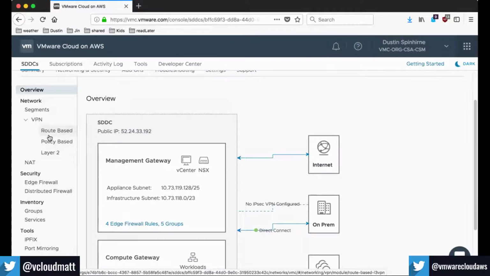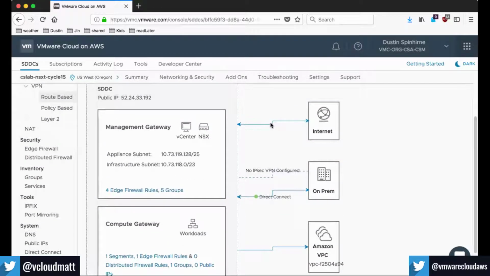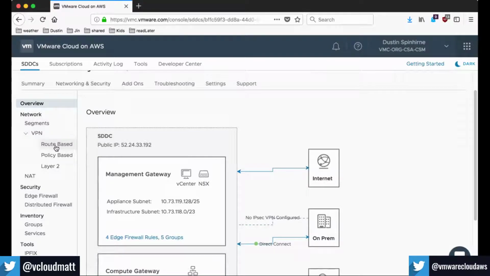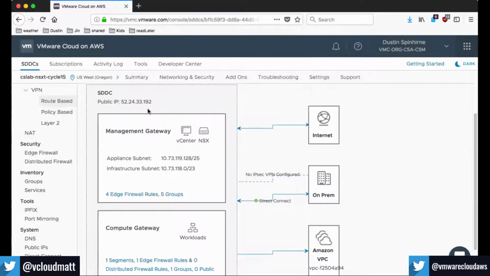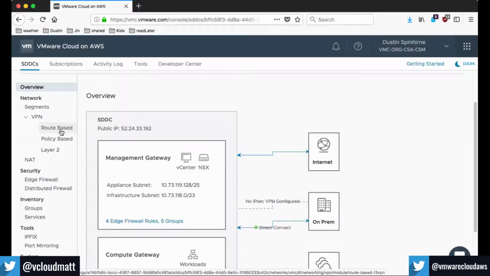The first thing you'll notice is you have more options on the VPN. Layer 2 was there before, but what's new is this route-based VPN. My UI seems to be freezing up on this one, so maybe we won't show route-based. I'll talk about it instead.